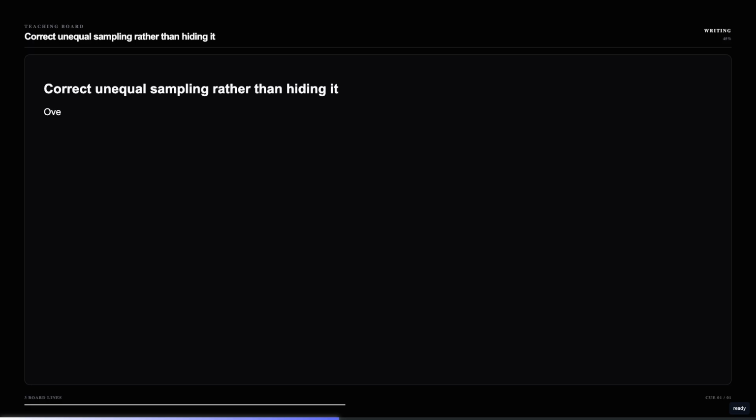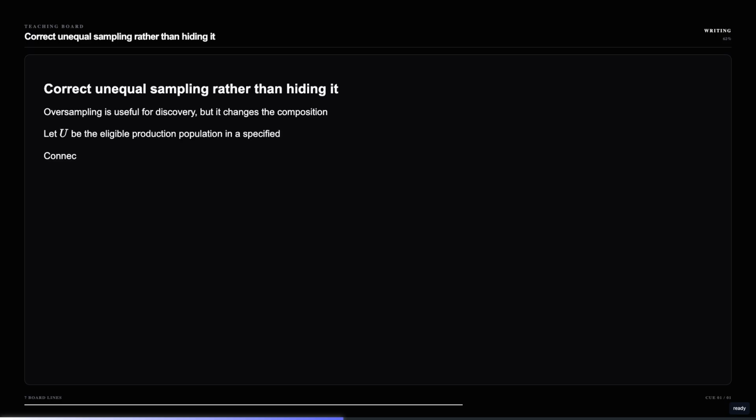the denominator being estimated. Let U be the eligible production population in a specified monitoring window. For trace i, Y is 1 for a pass and 0 for a failure. Pi is its known inclusion probability, and I indicates whether it was sampled. The target is the finite population pass rate P, the average of Y across U. The inverse probability-weighted ratio estimate uses these quantities.